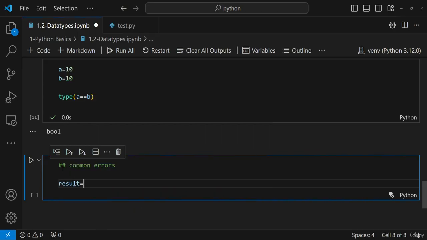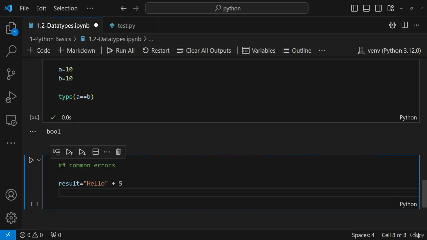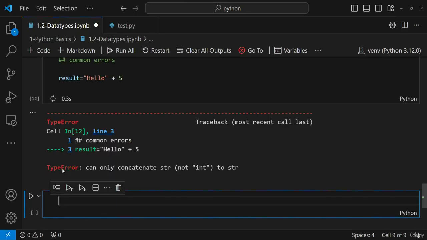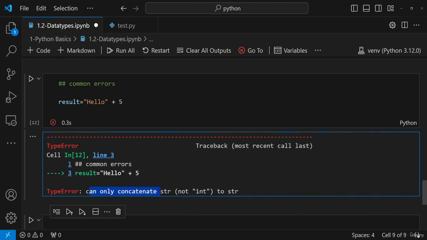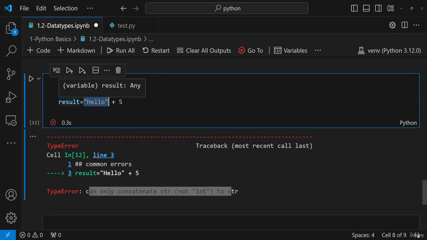Let's say my result is hello, and I want to add 5. What will happen? Let's check. If I execute this, you'll see that I am getting an error saying can only concatenate string, not integer. On the left hand side it is a string, and on the right hand side, I'm actually giving an integer.